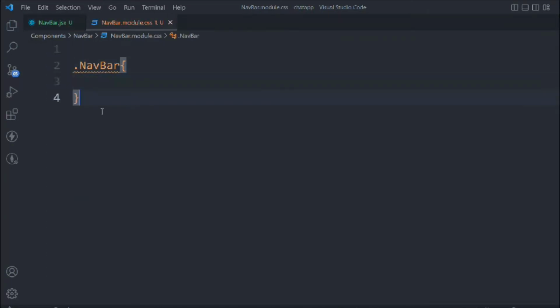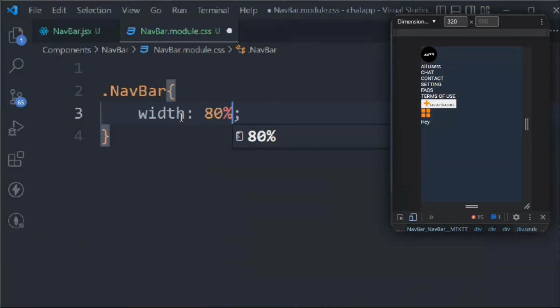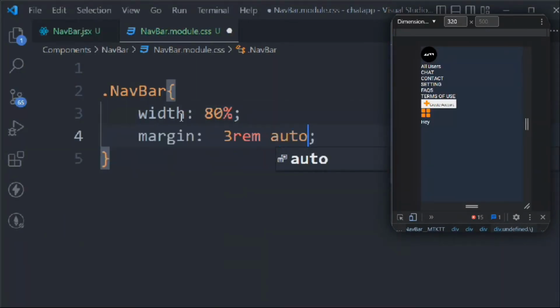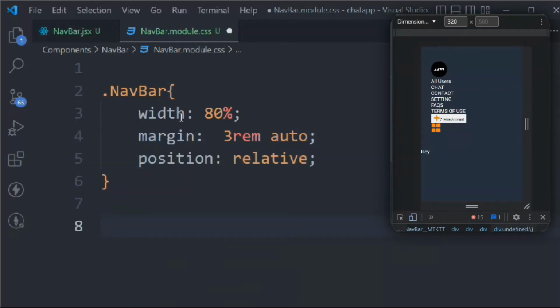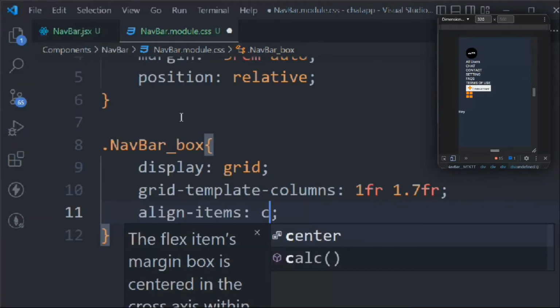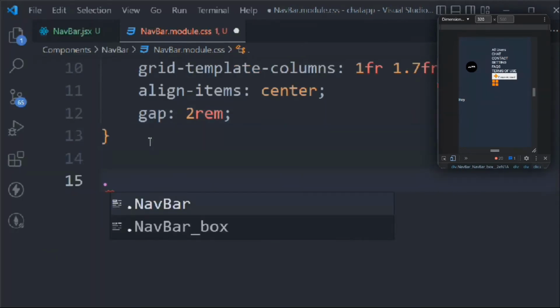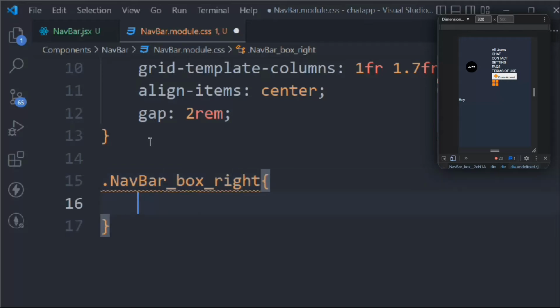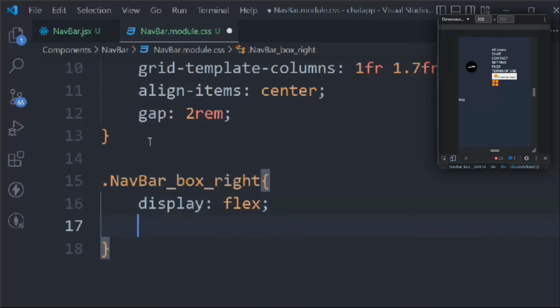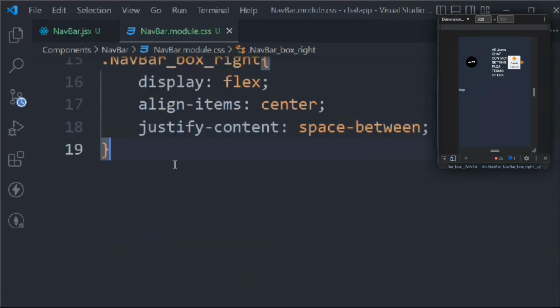We'll say, let's make this side by side so you guys can see. Width is going to be 80%, margin 3rem auto, position is going to be relative. NavBar box, display is going to be grid, template columns 1fr, align items center, gap is going to be 2rem. We'll take this NavBar box right, display is going to be flex, align items center, justify content space between.